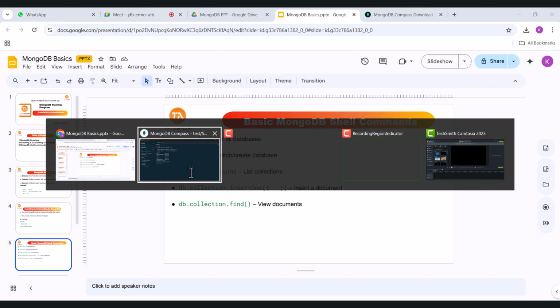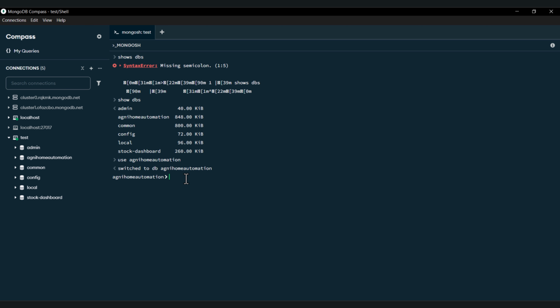Now we will try show collections. Show collections. Now this is showing all the collections like banks, branches, commands, contents, devices, features, master, notification, etc.